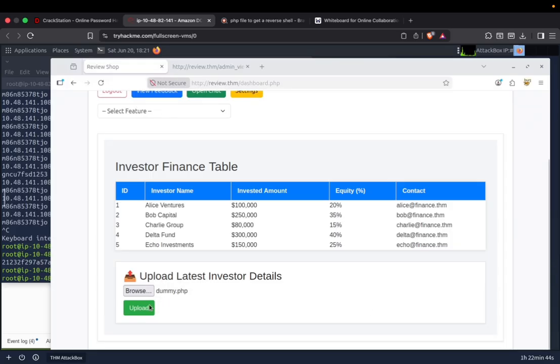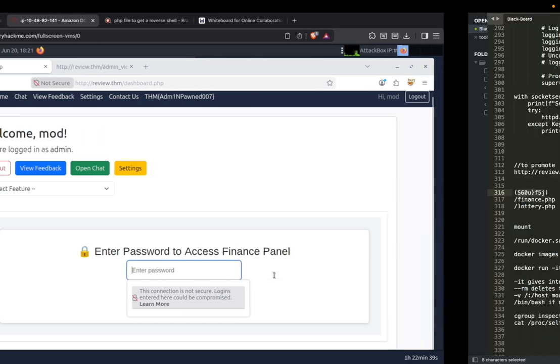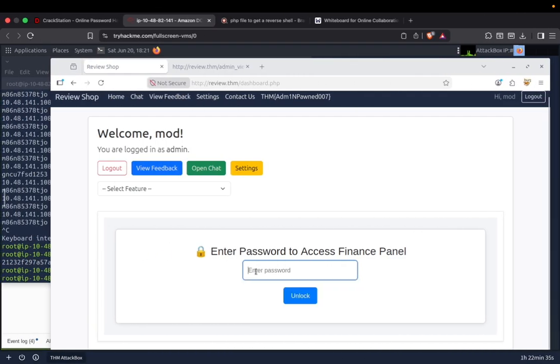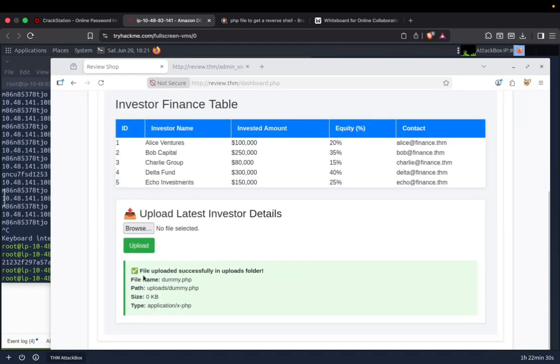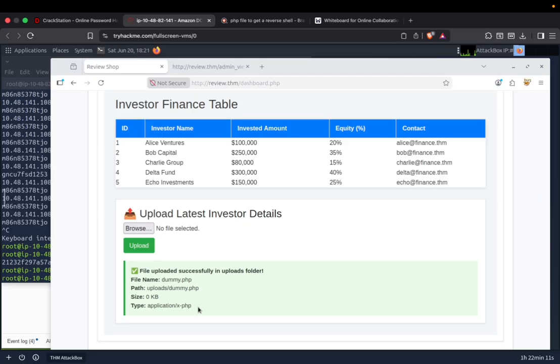Select, upload, password again. Okay, so let's copy that password again, paste it here, unlock, and yeah, file uploaded successfully in the uploads folder. Okay, so this one is important. Where is our file being uploaded? Uploads folder. And I think when we ran GoBuster before in that previous attack box I had, we saw the uploads directory. I just did not check it. Okay, so we can send any PHP file.